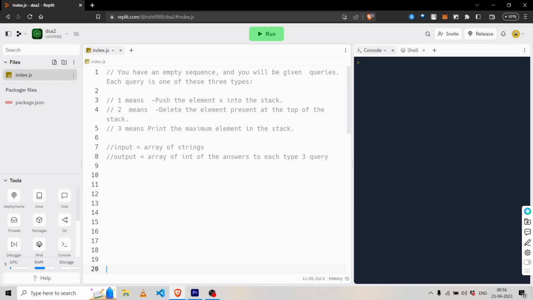You have an empty sequence and you will be given some queries. Each query is one of three types. One means push the element X into the stack. Two means delete the element present at the top of the stack. Three means print the maximum element in the stack. Our input is an array of strings and the output is an array of ints of the answers to each type-three query. So the challenge is to implement a stack that supports these three types of queries.